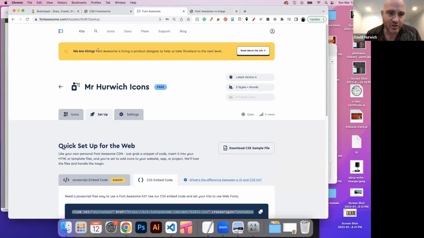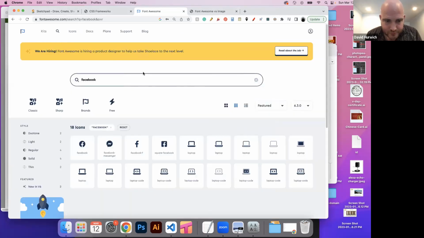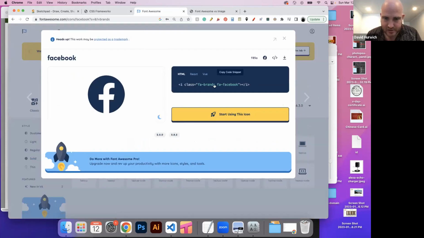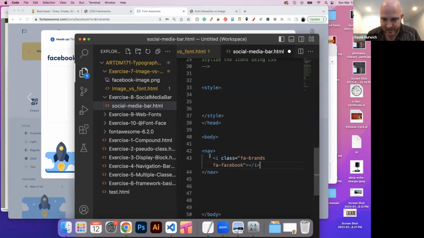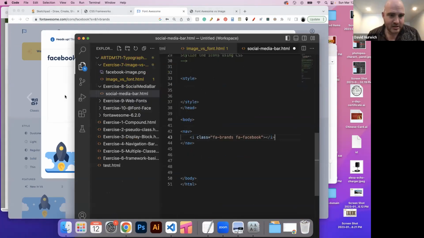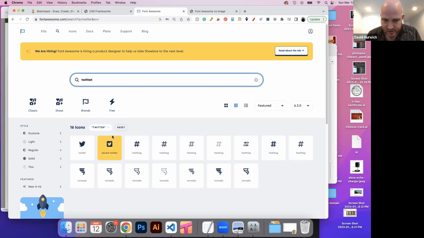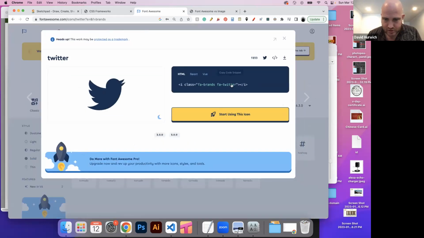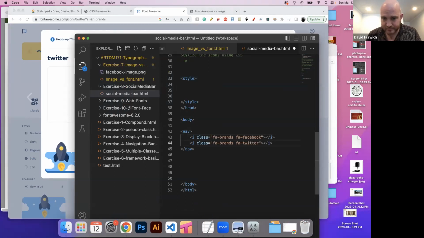Now that this is installed, I can once again just use icons, and I'm just going to look for icons. Let's type in Facebook. And I'm going to use the circle version. So I'm going to go here. This is the HTML. Let's copy that. I'm going to paste that inside. Let's do Twitter. And I'm going to use this version. Copy. Paste.